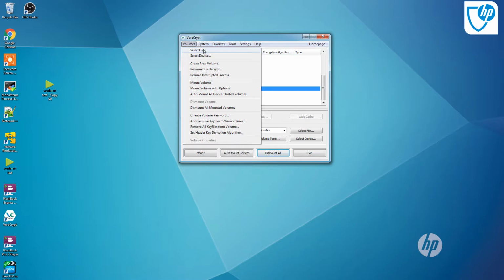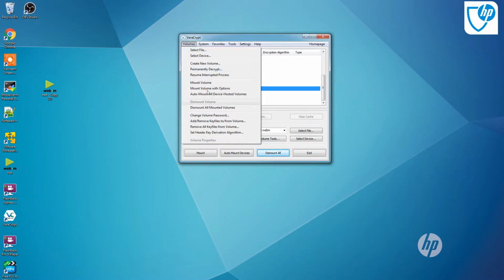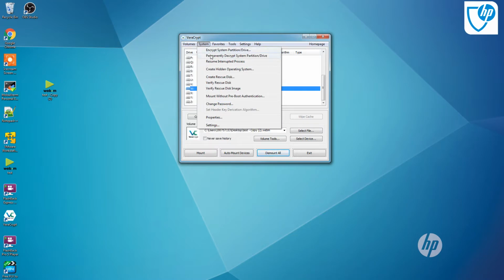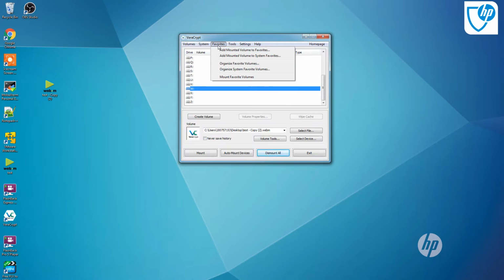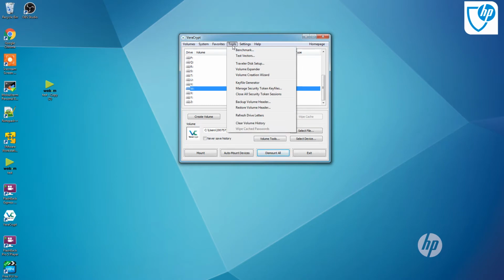It gives you a bunch of different options, the same way as in the front when you first select it. Select file, device, create new volume. Permanently decrypt if you want to tear down the file. If you want to, you can create a rescue disk, create a rescue disk image. Same basic things we already talked about. You add it to your favorites and whatnot, and everything here is the same stuff that we already went over.